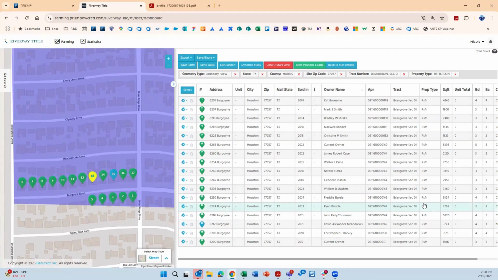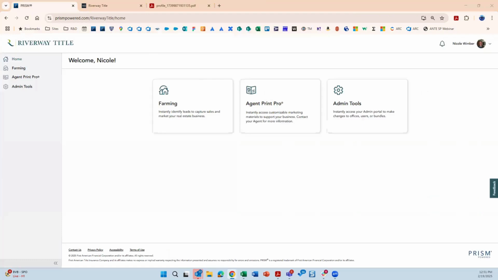All right, so I know we just have a little bit of time left together. So I'm going to show you back in Prism, I'm going to show you over here in Agent Print Pro. So in Agent Print Pro, you do have the option of doing a lot of different types of collateral. So let me go get an agent account in here. And I want to show you some of these elements that you can look at.